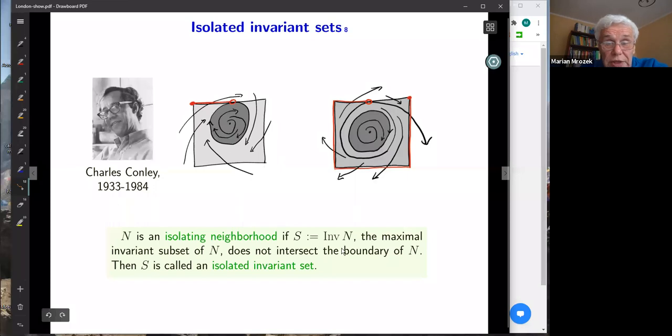So when you see the situation that this invariant part, the maximal invariant subset, in other words, does not intersect the boundary of N, then Conley says that this invariant part is an isolated invariant set. So to the left, to the right, you have an isolated invariant set as this dark gray disk. The dark gray disk is invariant in the left picture, but it's not isolated in the left picture.